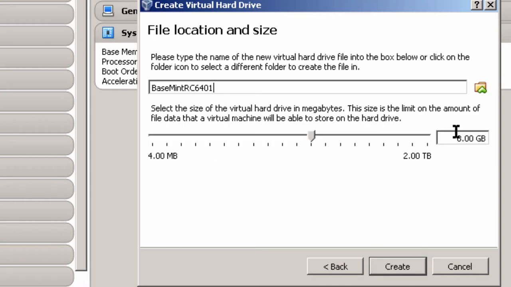Fixed size is a little quicker. Click next. And I'm going to go with the recommended 20 gigabytes. If you recall, the minimum recommended, I think, is around 9 gigabytes for Mint. You're going to be installing some more stuff, so make sure you have at least 20 gigabytes. Then I'm going to click create.